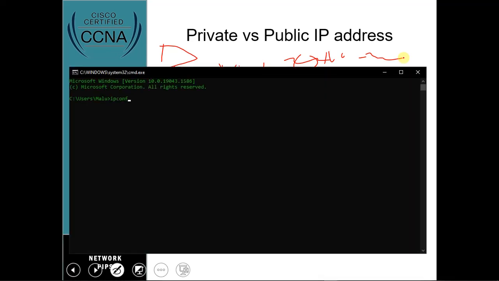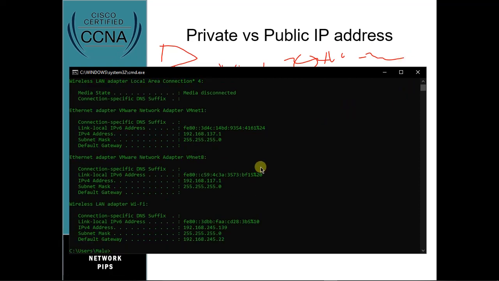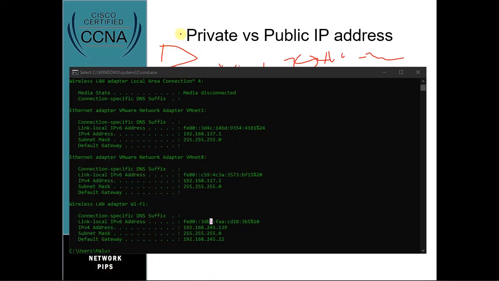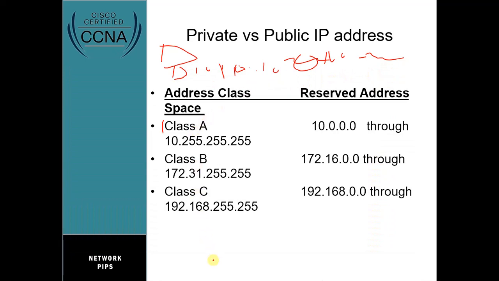If I do ipconfig, the address you are seeing here is my private address. This address cannot be routed over the internet. Let me show you what a public address looks like. Any address you don't see within these ranges is regarded as a public address.